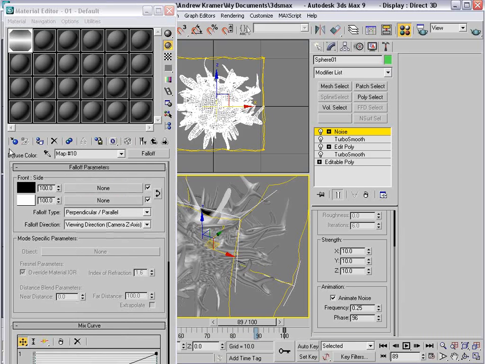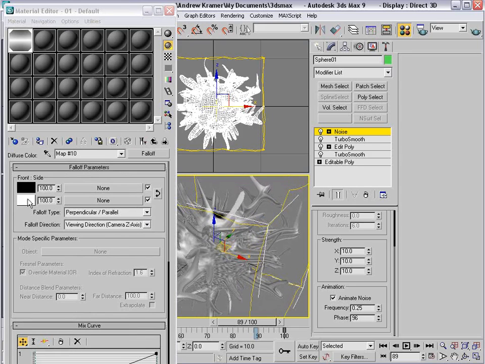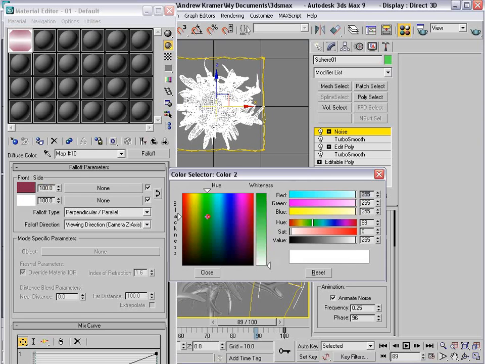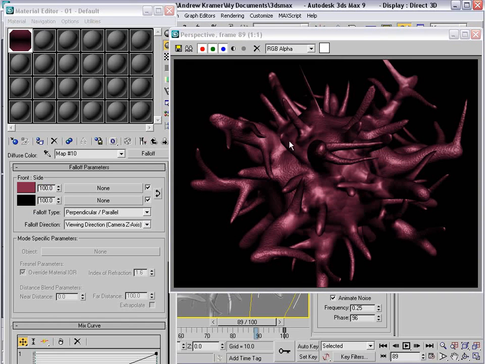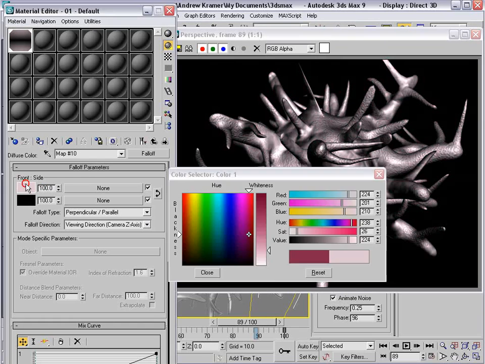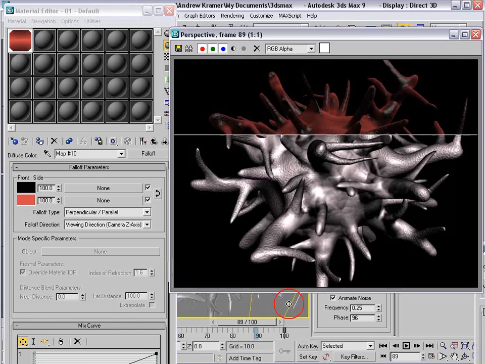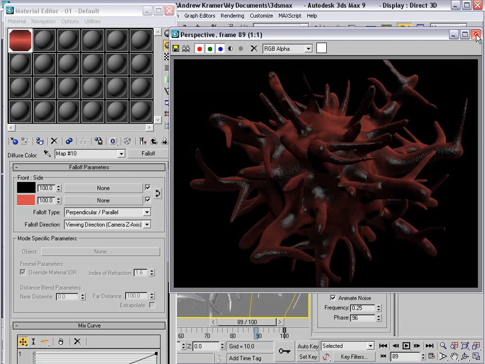And the fall off is a very cool map that really gives you lots of possibilities. And if I go in here and maybe I'll change the color here to like a reddish color and maybe make this black. I'll go ahead and render this out. You know, it can be used to create some very, very interesting results. Sometimes it can look sub-cellular and kind of have a micron look to it.